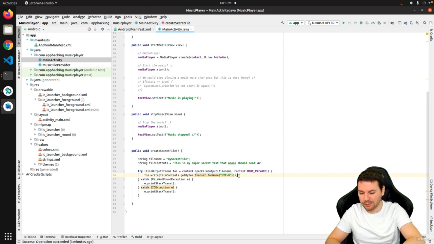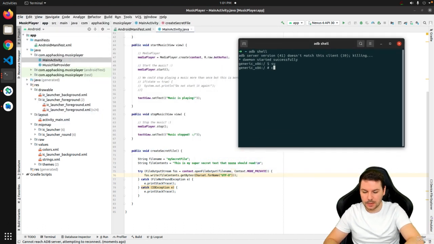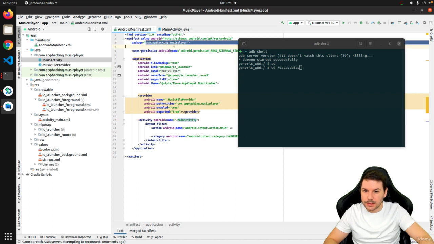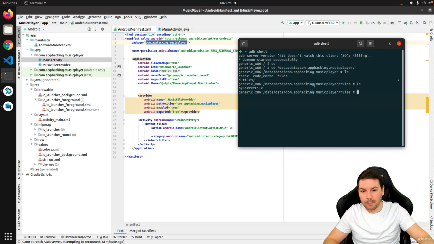Right? Let's verify this. So let's make our ADB shell connection. And then we have to get root privileges. We will test it afterwards without. Then we have to go into data, then the package name. What's the package name? Let's keep this in foreground. This is the package name. Then we've got directories: cache, code, and files. So let's go into files.